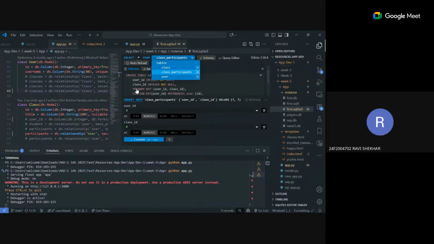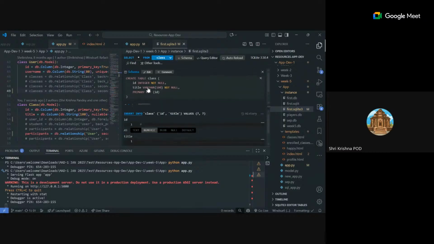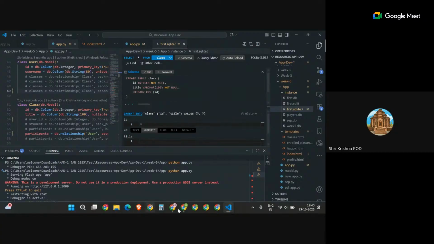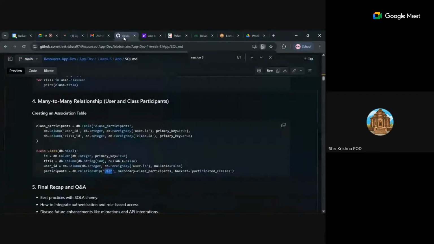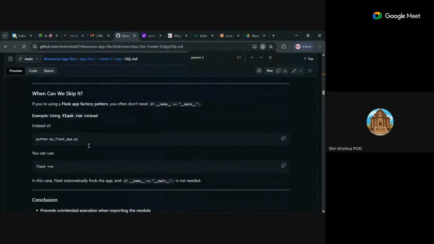So maybe the framework is managing things. Okay, so in the code itself also, it is not different. Everything looks the same, hopefully. User has the same kind of thing written there. Class has the same kind of thing. Everything is similar. So let's come back to the theory part now and see what the differences are.